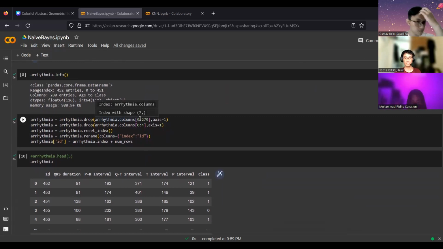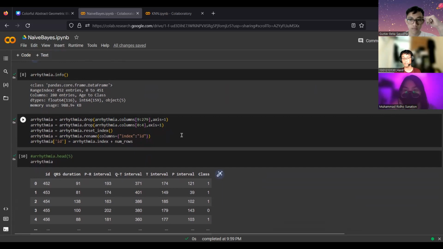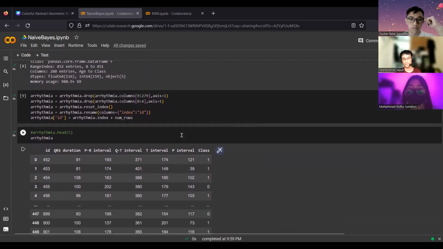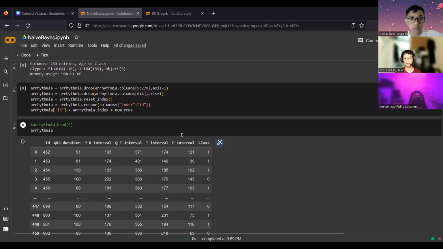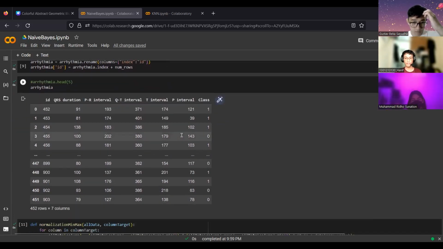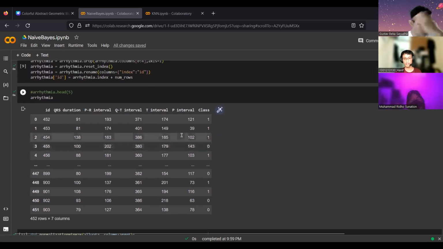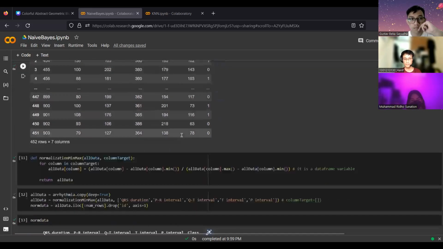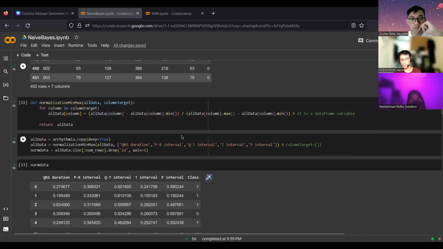In this case, we will drop the columns from index 9 to 279, and also the columns from index 1 to 4. And then we also add an ID column to the dataset data frame. Then here is our dataset in our current variable, which is arrhythmia. Next is the min-max normalization.